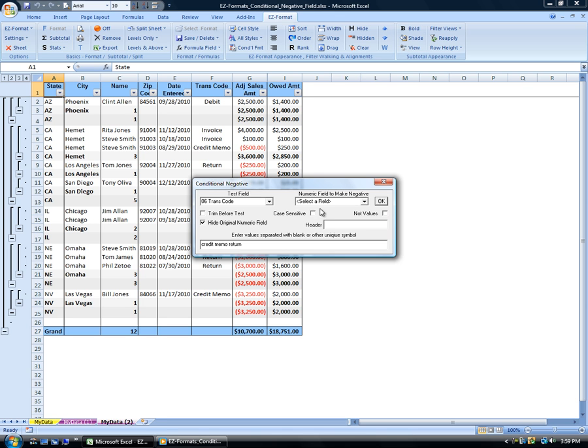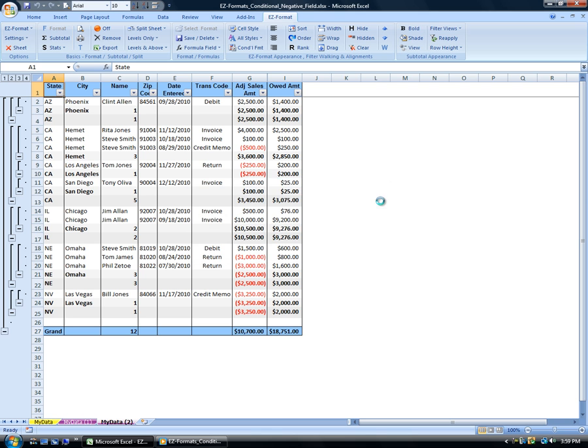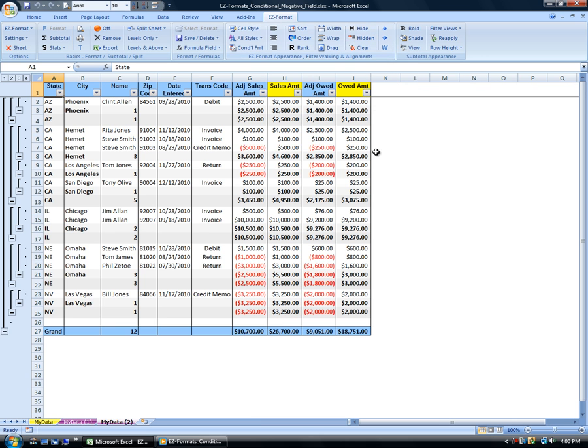fields except for the numeric field to make negative to the values last used. The only input required is to select the numeric field to make negative and click OK. As seen here, the original owed amount total was overstated by $9,700.